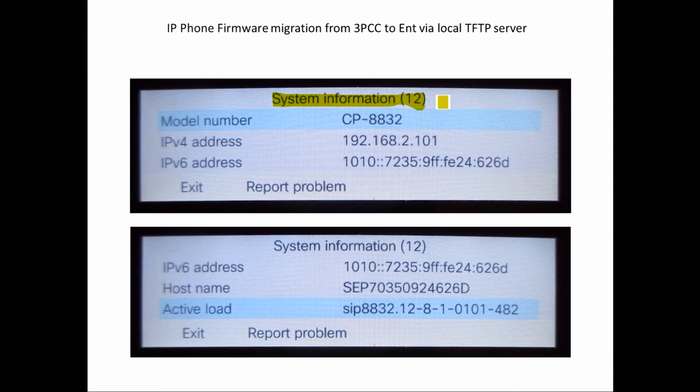We want to make sure the model number does not have any 3PCC at the end of the name here, which it does not. Then we scroll down this window here a little bit, and we'll have what is called active load. And here we want to take a look at the load to make sure it's an enterprise firmware. In this case, 12-8-1 is enterprise.